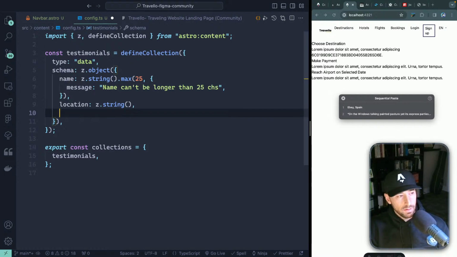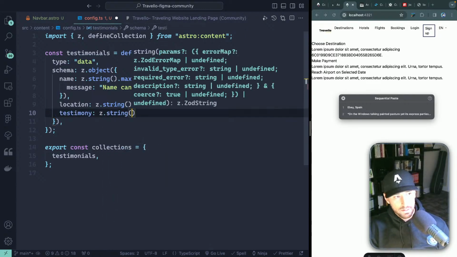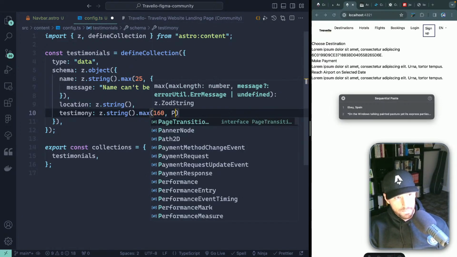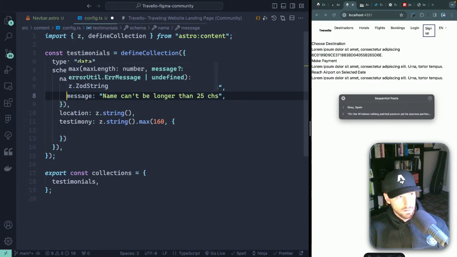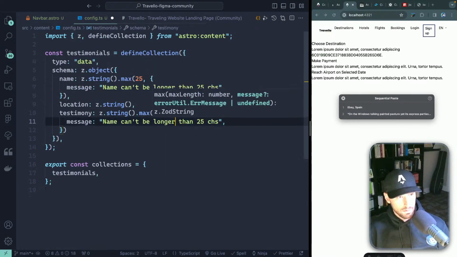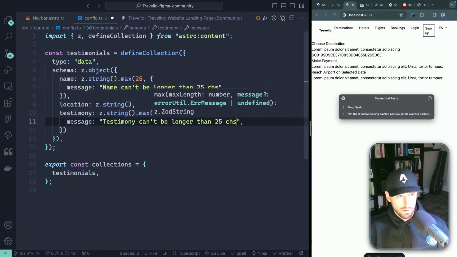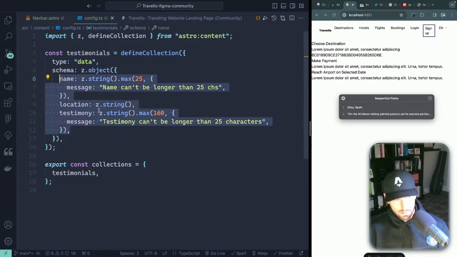And then we'll have testimony or something. And this will also be a z.string. In this case, I'll probably also have a max on here of, I don't know, 160 characters, something like that. And we'll do the same thing where we can copy this down. And we'll say testimony can't be longer than 25 characters. So you set up this little tiny schema here, and we'll also have an image, which I'll show you how to pull in a second.